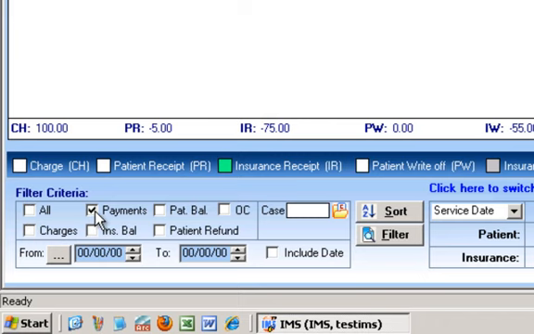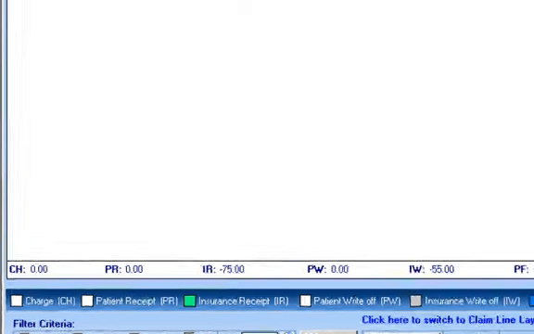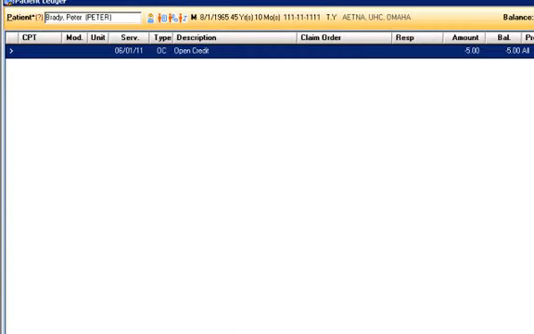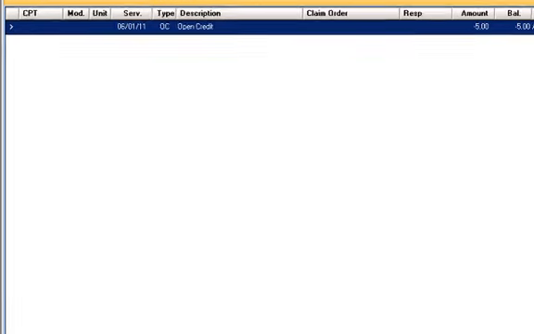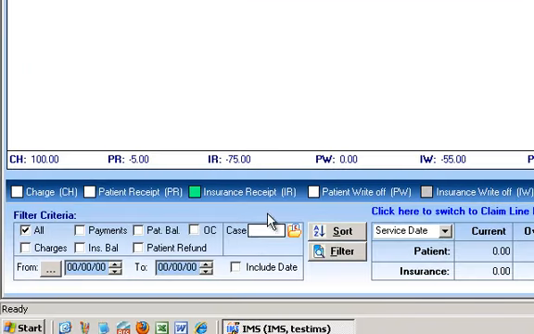I may select only those as payments, which would exclude all charges and other items that are not of that type. Once I click on the payment checkbox, I need to click on filter. It will remove all of the rest of the criteria not wishing to be displayed. You can continue doing that with maybe your patient balance or an open credit and filter and see only those items.